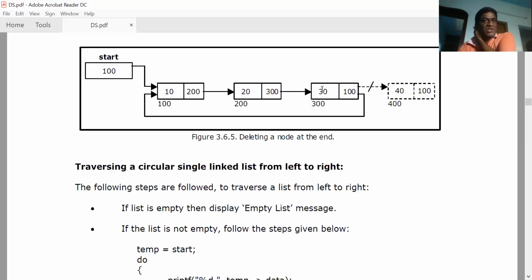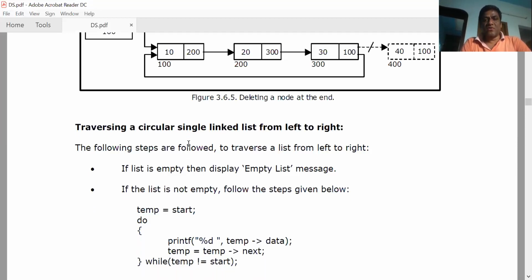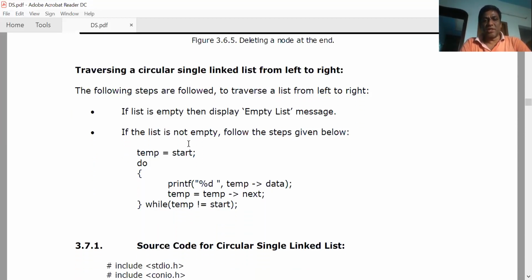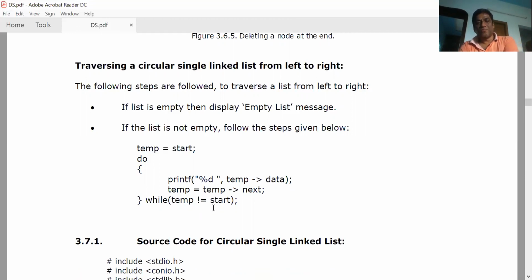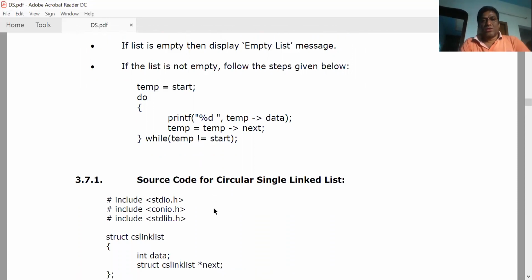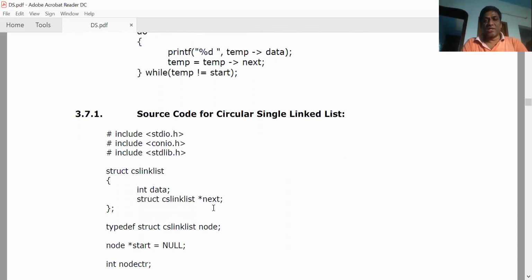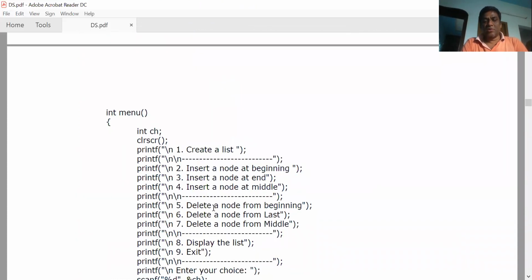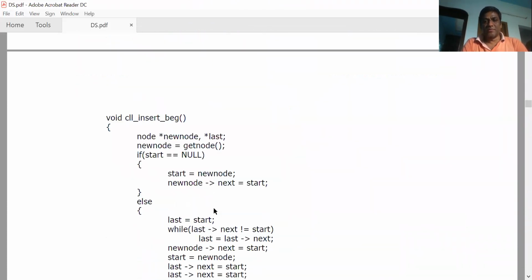So insertion at middle and deletion from middle in a circular linked list is the same as insertion at middle and deletion from middle in a single linked list. Okay, and traversal of a circular linked list is the same as a single linked list, except that you use temp not equal to start. Instead of temp not equal to null, we are using temp not equal to start. Okay, so these are the operations on a circular single linked list. And we can discuss the circular doubly linked list also.